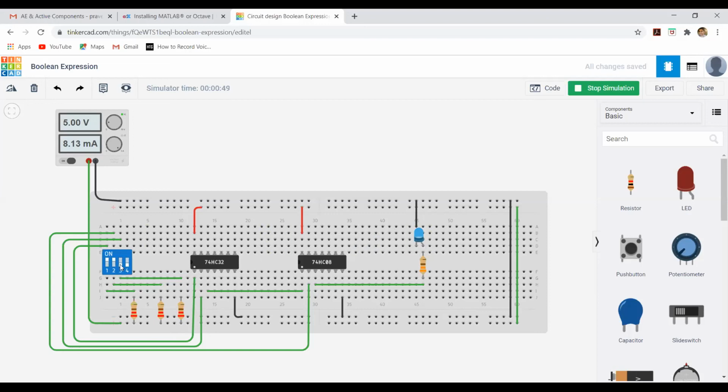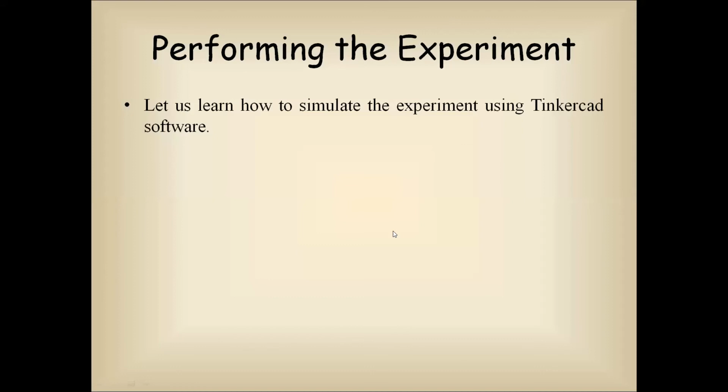Now let us make A and C 1 and B 0. The condition is not met. For the expression to be 1, B should be 1 and either A or C should also be 1. This is how you simulate your circuit. Once it is done, you can stop your simulation. Once you verify the functionality of this particular circuit, your job would be to implement the other expressions which I'll be giving you later.